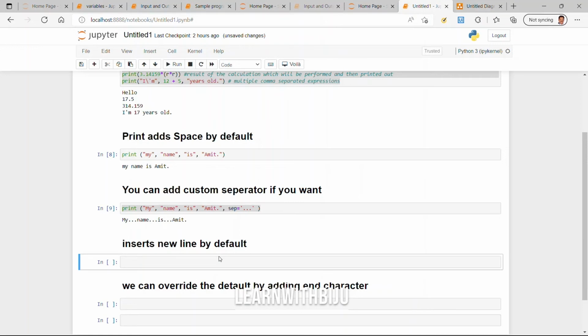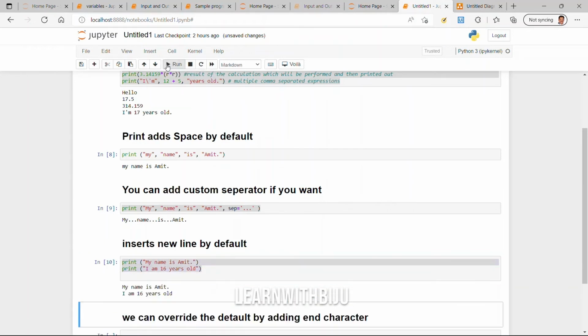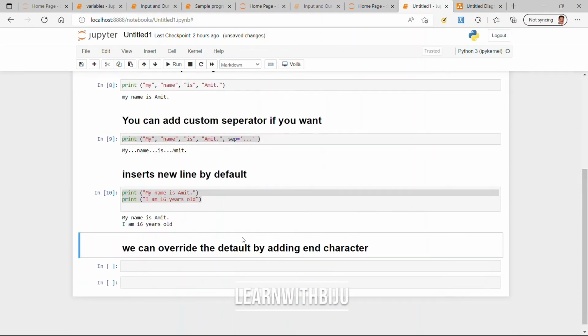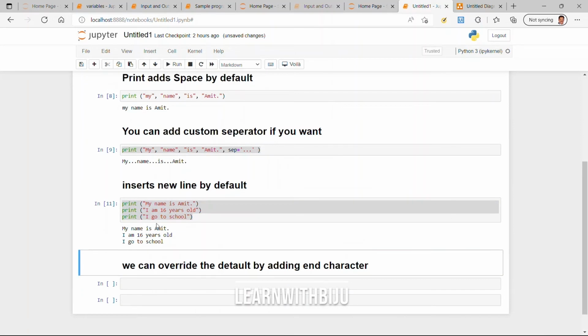Another point to note is that the print function inserts a new line by default at the end. So I have two print lines. My name is Amit and I am 16 years old. It is printed in the second line. That means a new line character is inserted at the end. If I add one more, I go to school. See, every line is printed in separate lines.